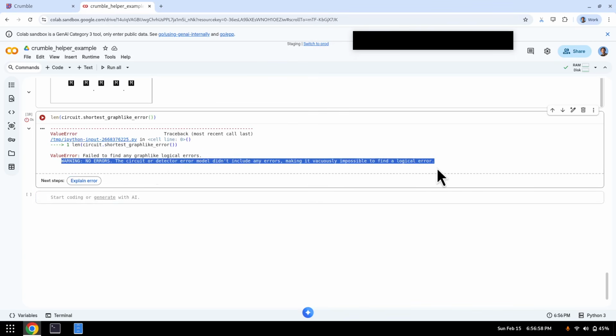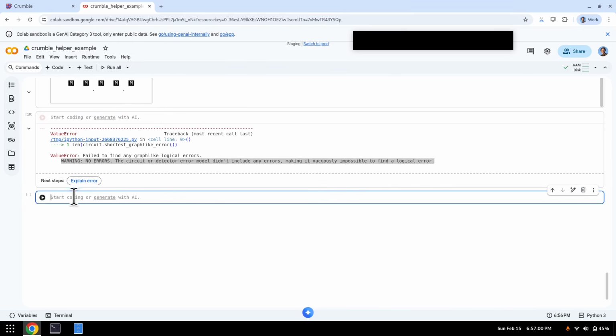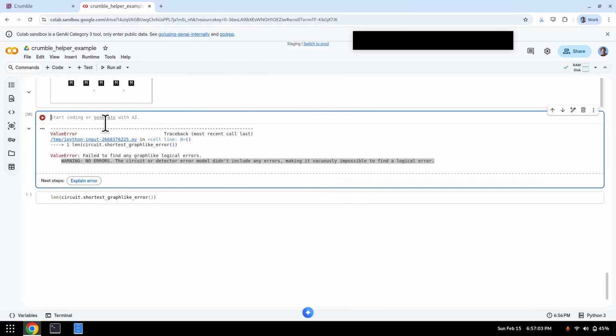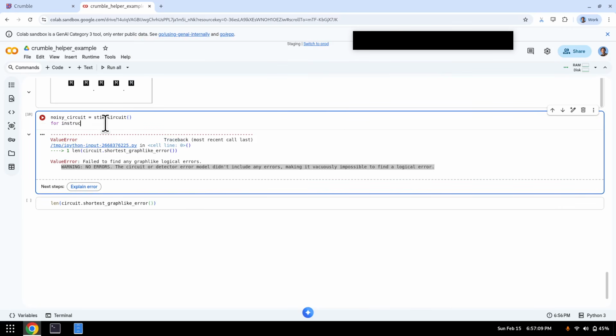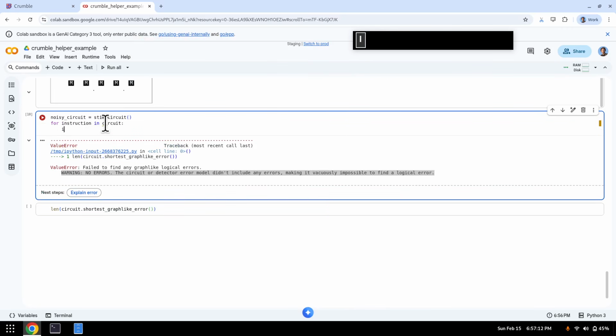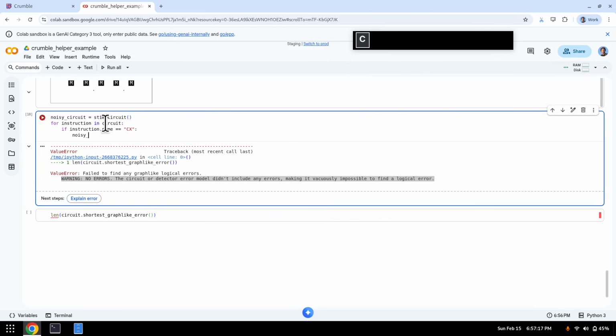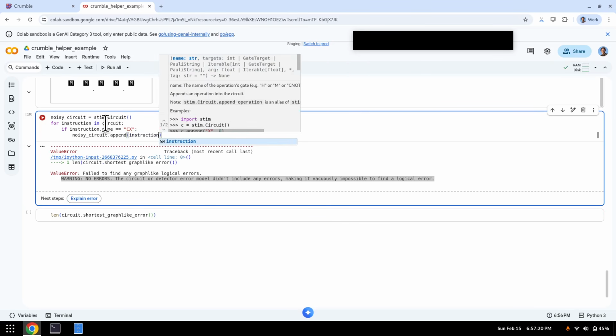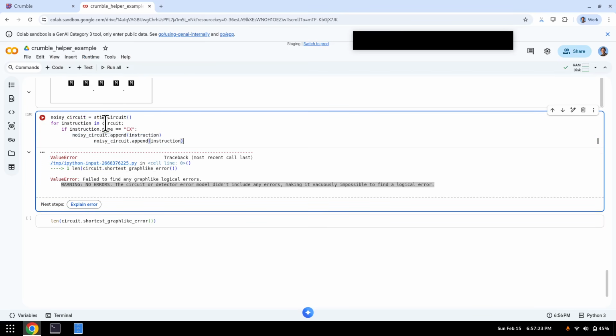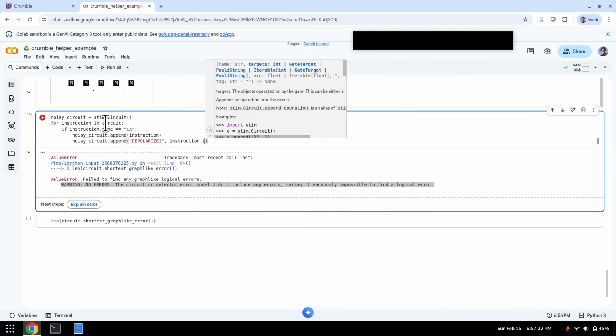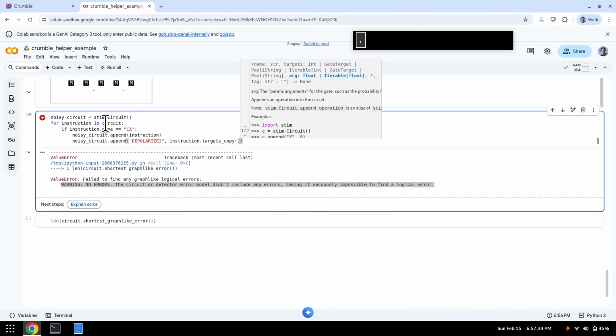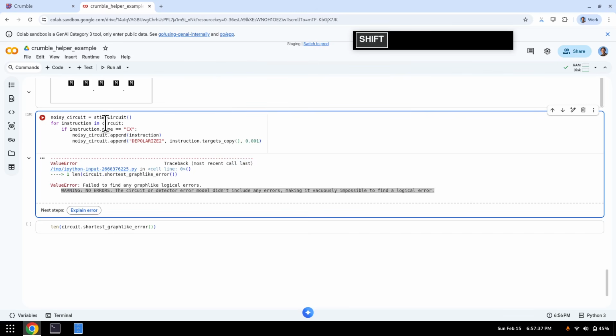I don't have any noise declared in the circuit. I have to write code to put noise into the circuit. Just a moment. Noisy circuit equals circuit. Go over the instructions in the circuit. If the instruction is a CNOT gate, then the noisy circuit should get the instruction, but also an instruction to depolarize the qubits that were touched by the gates with some arbitrary noise parameter. It doesn't really matter for computing the distance.